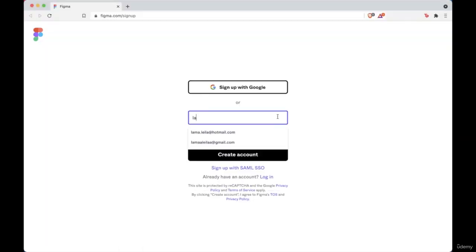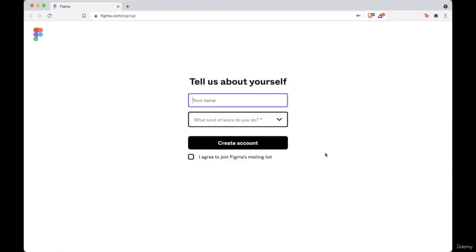So I'm going to start by putting in my email and creating a password that is at least 7 to 8 digits. I'm gonna create the account. Here is where we are gonna put our name. In this case, I'm just going to put down initials.